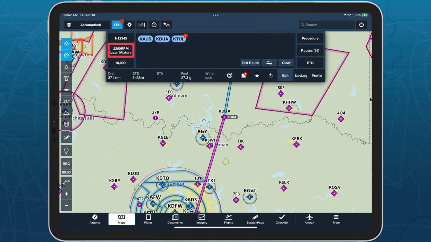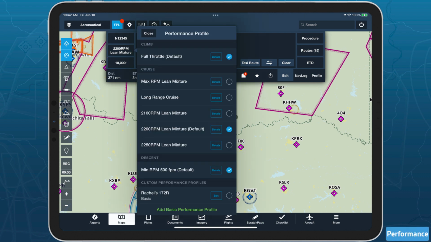The next box is your performance profile. Now, we already made our performance profile, the 2200 RPM, a default, which is why it's populating this automatically for us as well. But you can choose a different one if you'd like to. And then we've got that custom profile down here, the Rachel's 172.